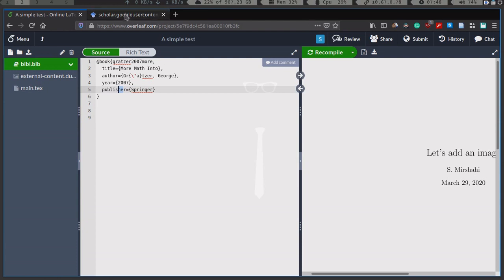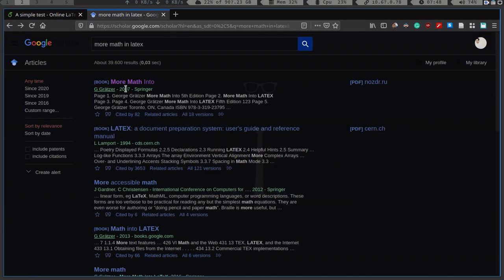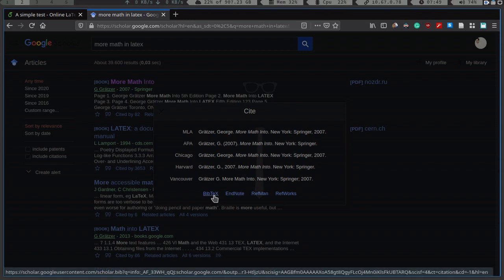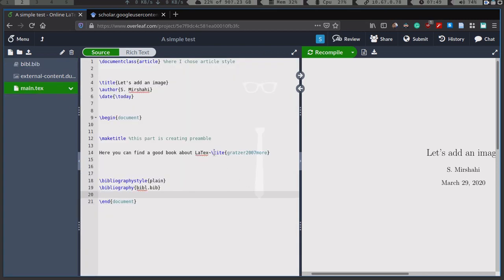You will use, for example, some tool like Google Scholar, and if you find your book or whatever you want, you use this button and then you go for BibTeX. You copy it and put it here. Then you go to your main file, use this keyword and find the key of your reference. Then you tell LaTeX which file is your source, and your bibliography style, which you put as plain when you just copy paste it like that.